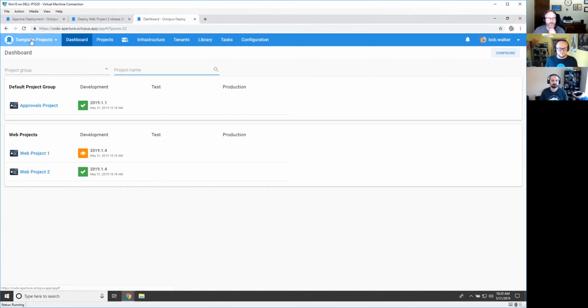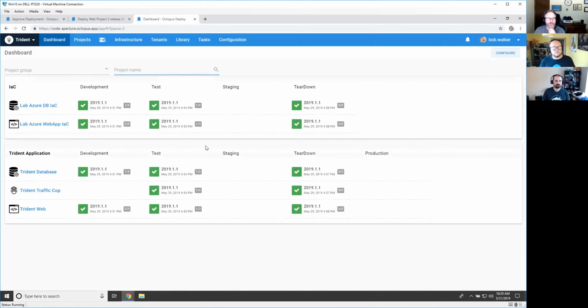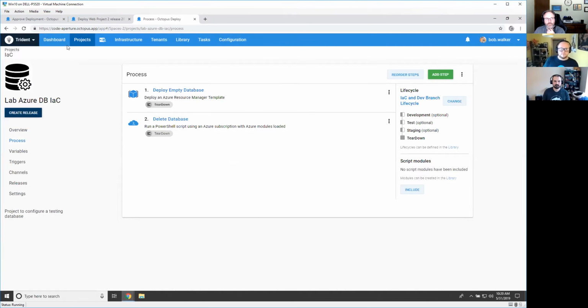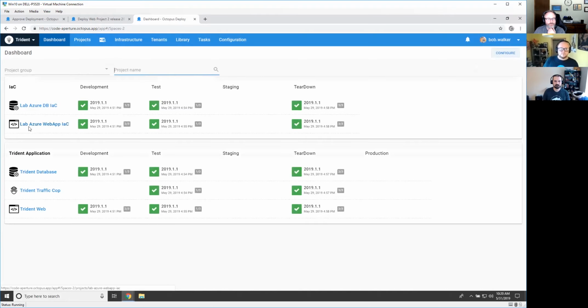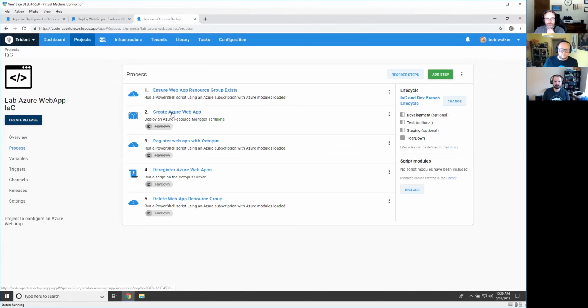And then the reason why I really like this is because now I've started doing it for my infrastructure as code. And with this, I have a process that I've configured. The database is pretty simple. Let's look at the web. The web one's a little bit more exciting because I create a resource group, create a web app, register it, deregister. When I'm building up and tearing down, this is my infrastructure as code.